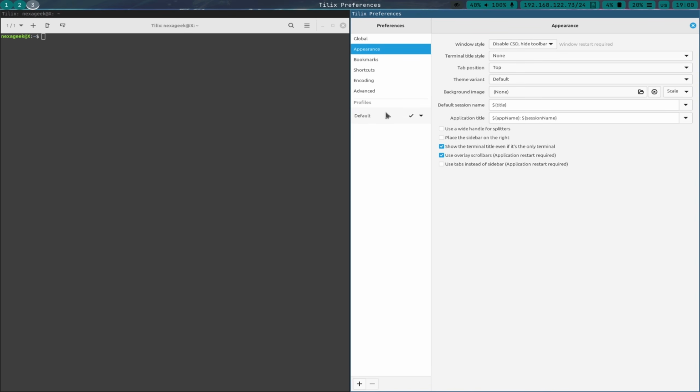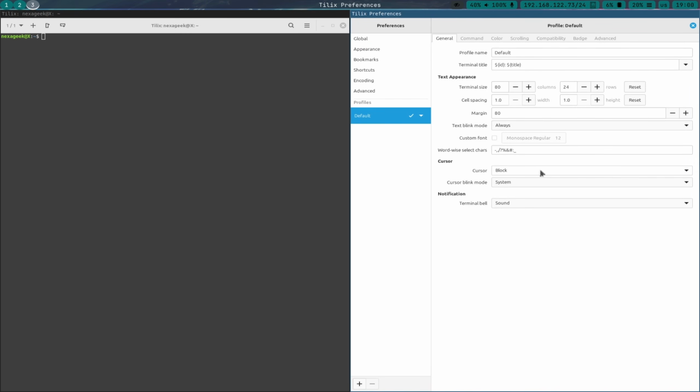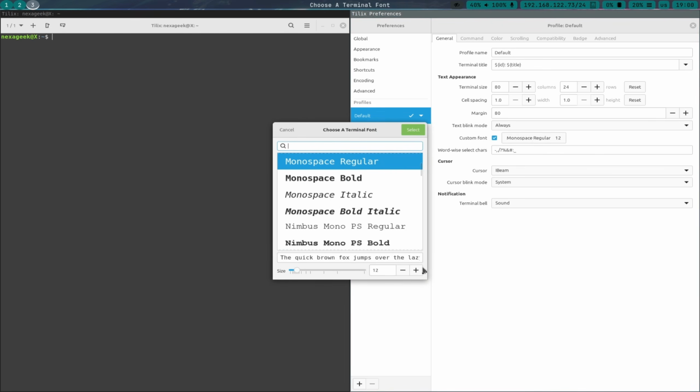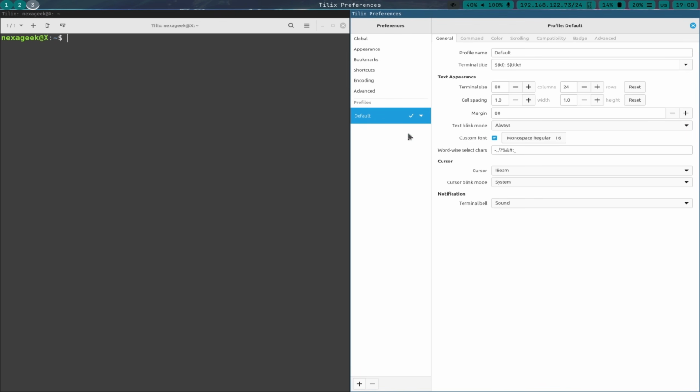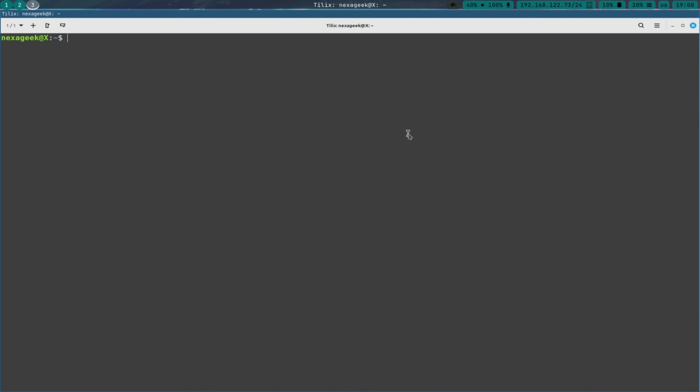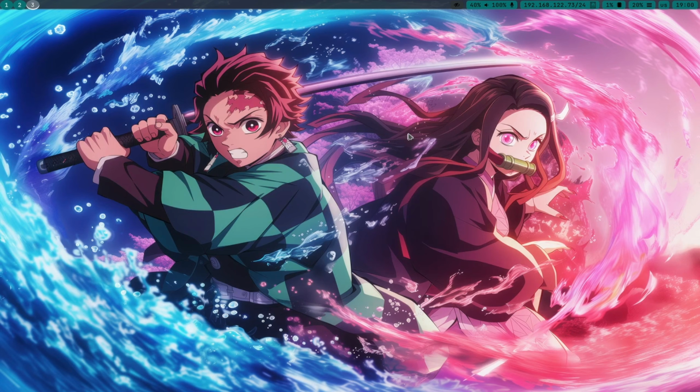So I'm gonna click on this default. I will change the cursor from block to iBeam, and I'm gonna increase the font a little bit to 16. And now let's close the terminal with Super Shift and Q, and let's open the terminal again.